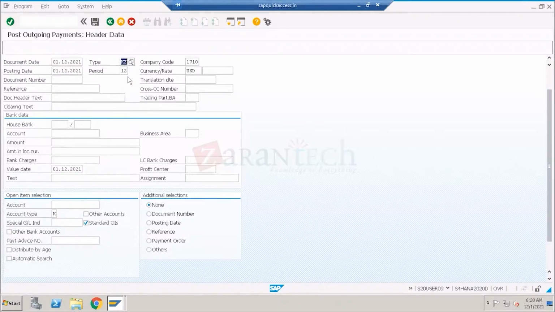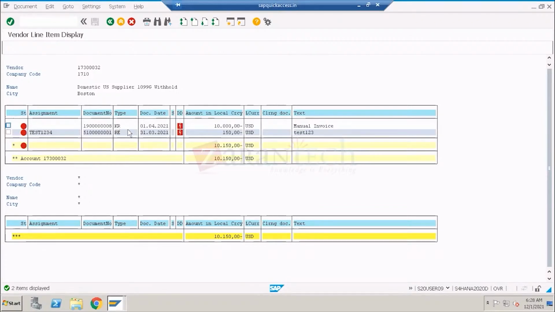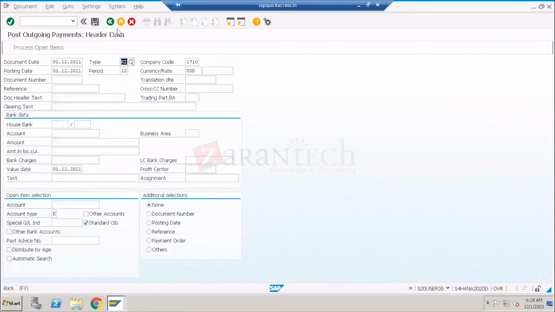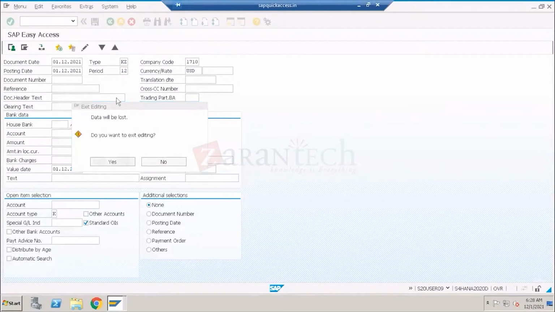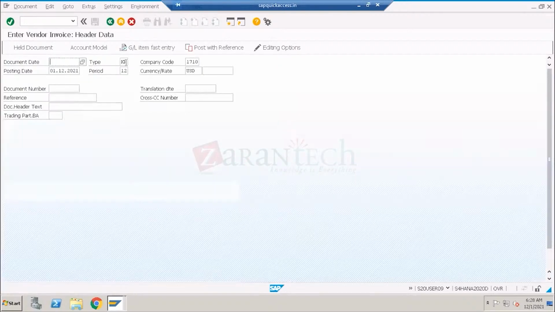When you see here, there are two invoices. One is called KR, another one is called RE. RE is when you are receiving from the vendor against the PO, the purchase order. Last week we have done that, that is the RE. When you are doing a manual invoice without any reference to the purchase order, not through the purchase order, you are posting a manual invoice, Mahesh. I'm creating a manual invoice. So here you can see invoice without any reference, then the document type is going to be called KR.